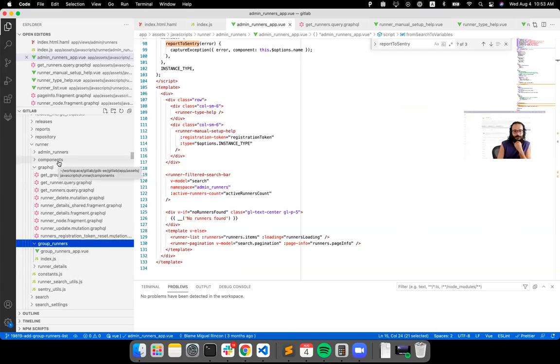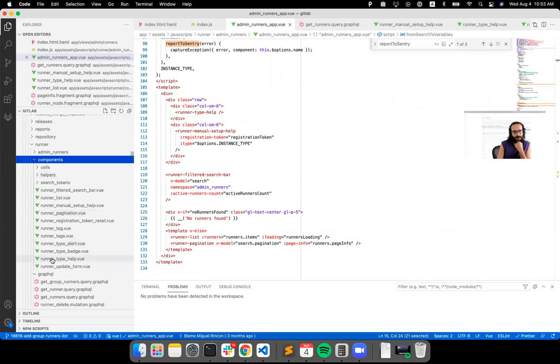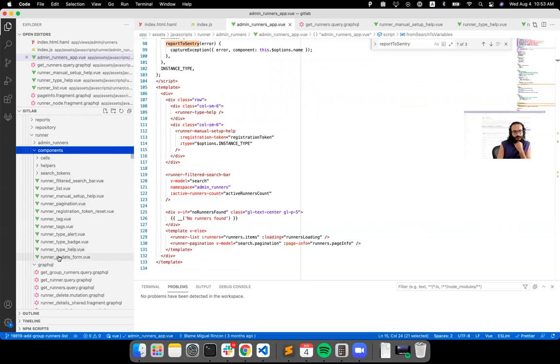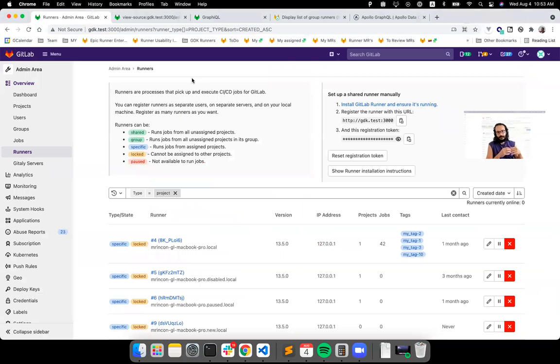But the important thing is that the components get reused by the different apps. So I try to write these components so that they apply to the admin and to the groups. So for example, the runner list will look the same for both. I think I can already demo that. So I'm gonna go to a group.